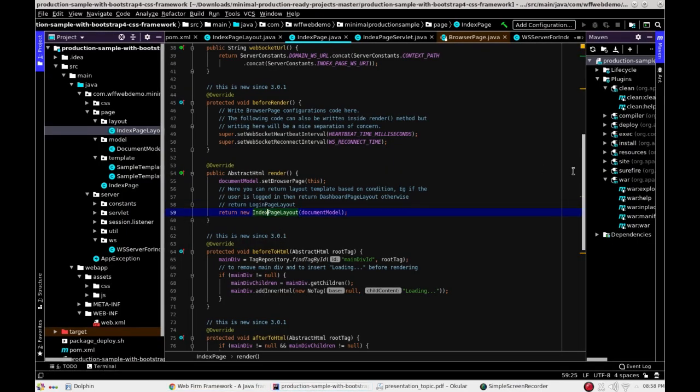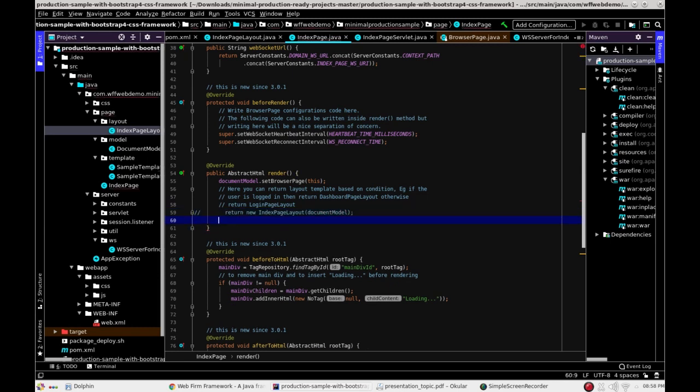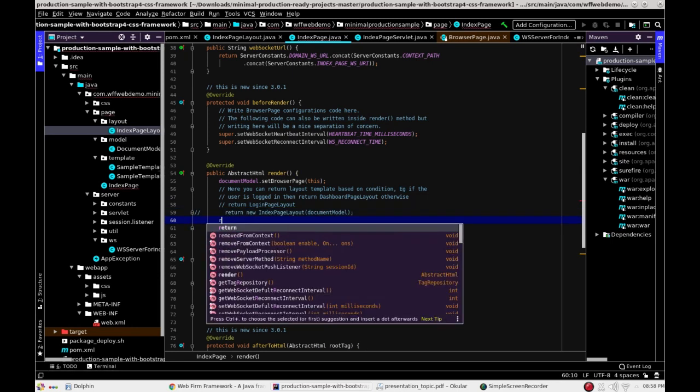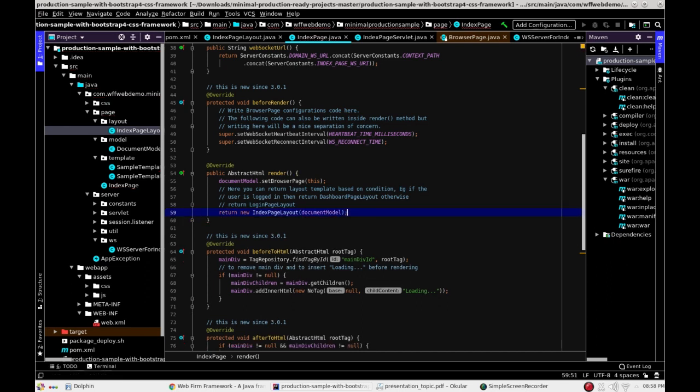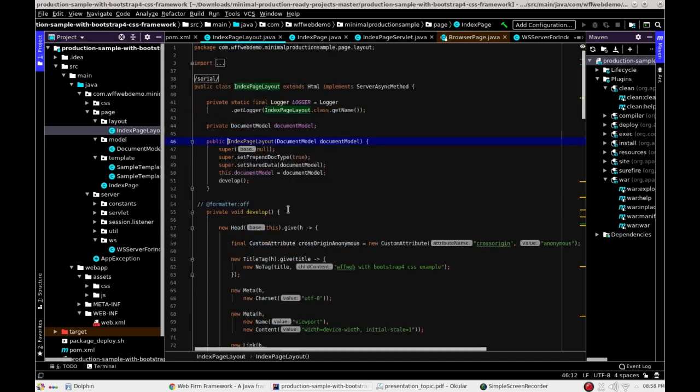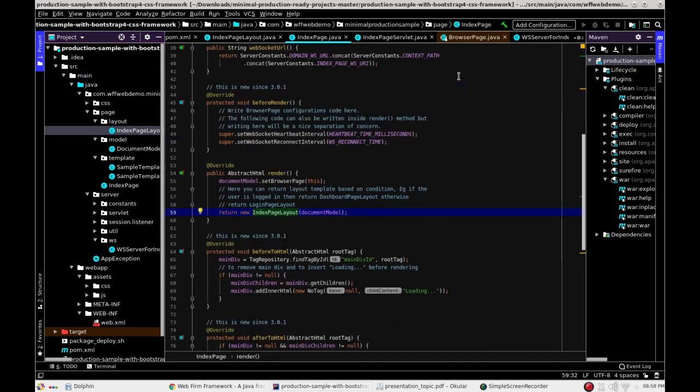Let's comment this one. Okay, we will do one thing. This is the index page. Let's comment this. I think that will be better.